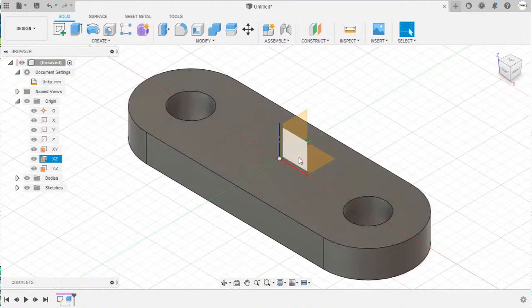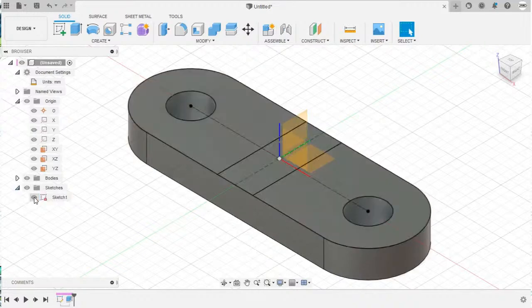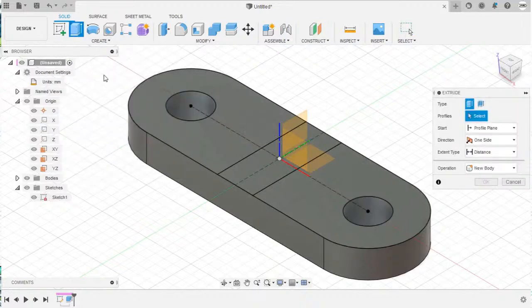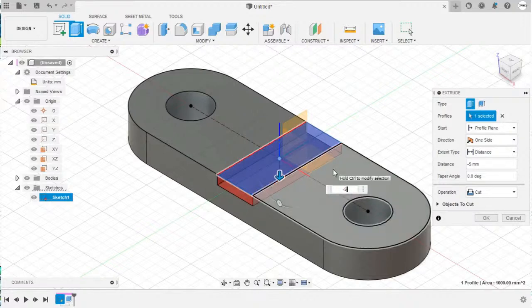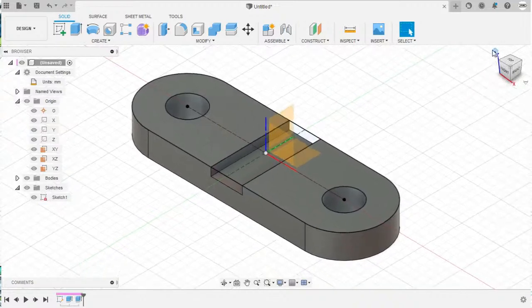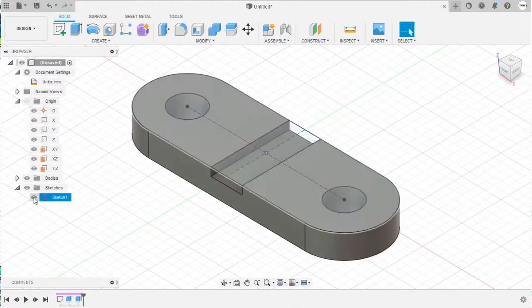In addition, we can reuse sketches. So I'm going to twirl open the Sketches folder, turn on the visibility of Sketch 1, head up and select Extrude, select this profile, pull this arrow down, and for the value, let's say negative 5. For negative direction, operation Cut and selecting OK. Let's turn off the visibility of our origin planes and axis. Same with our sketch.